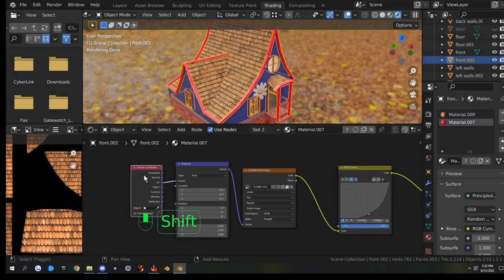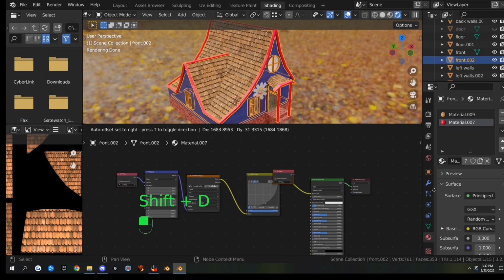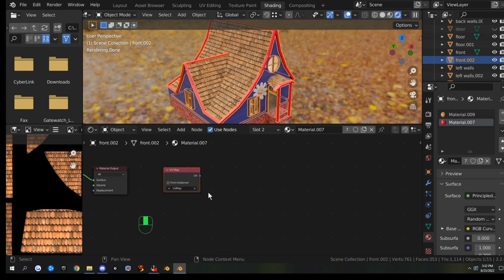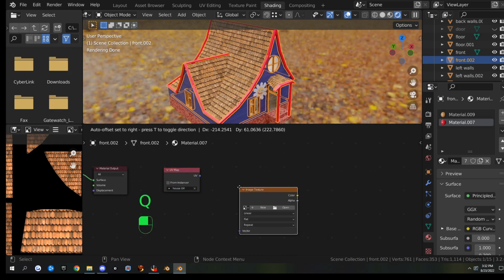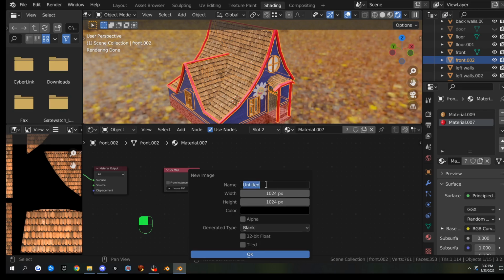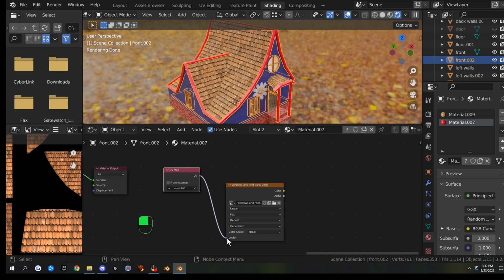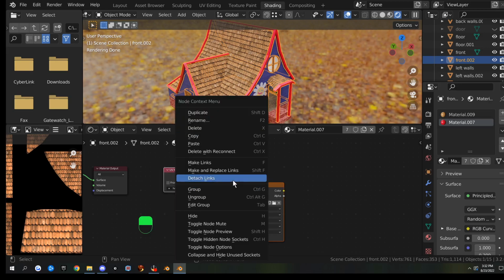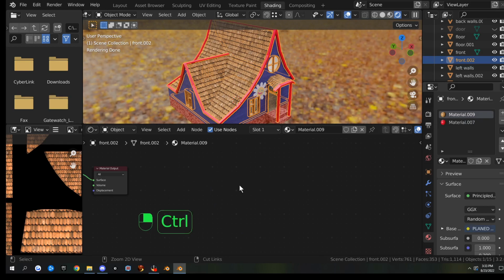And then we have to do our texture coordinates again. So Shift S on the texture coordinate input, UV map. We're going to change that one to the first one. We can copy it, move it over here, change it to the second one. Q, image texture, new. I'm going to call this Windows and Roof Parts Bake. Click OK. Plug this guy into there. Copy this. Put it in the other one, because last time I forgot.